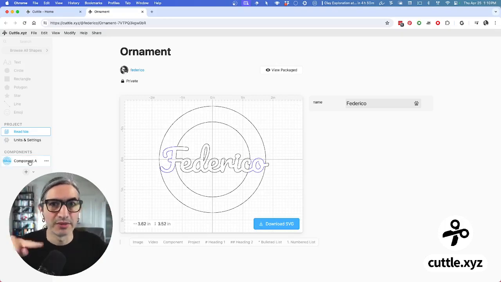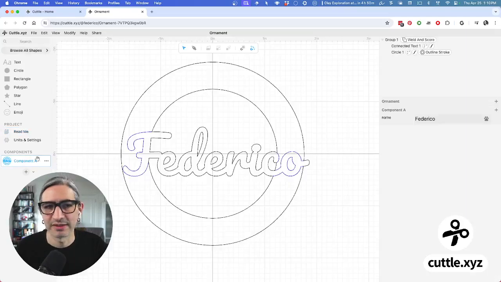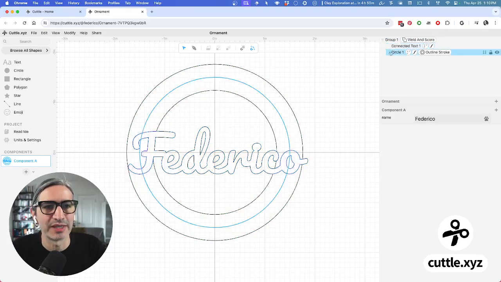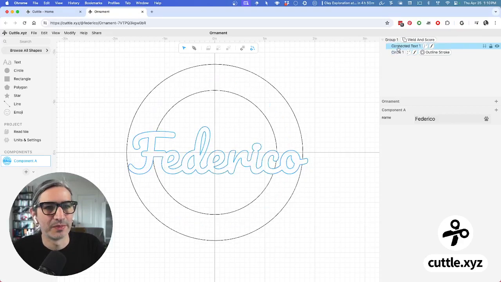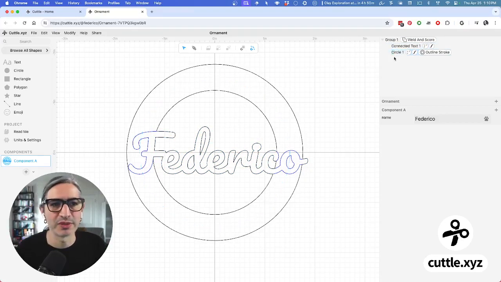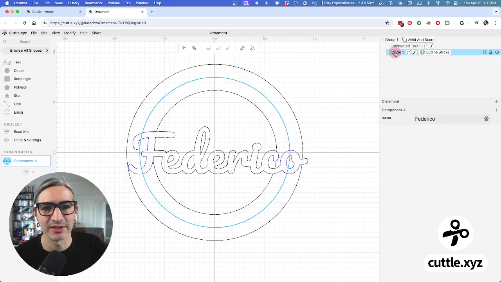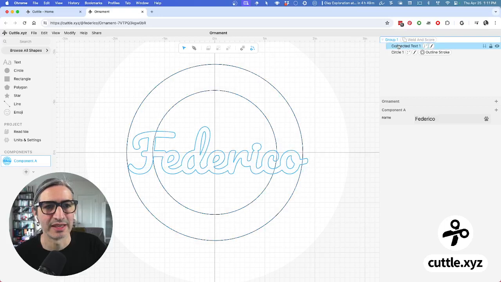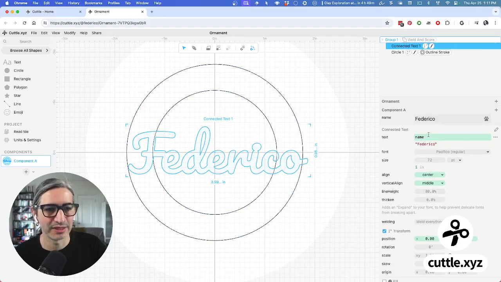So I'm going to go back to the editor view. So I'm going to click here on the component. And here's an opportunity to show you something, which is this inspector view right here on the top right. So I can see each one of the elements that I use to compose this template. So I can click on the circle, and that gives me all the options that the circle has. I can click on the text that I wrote, and I can see all those other options.